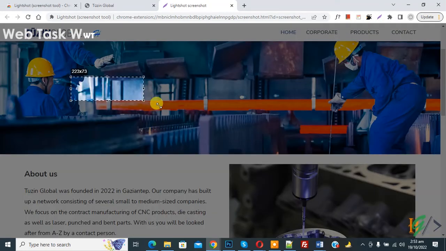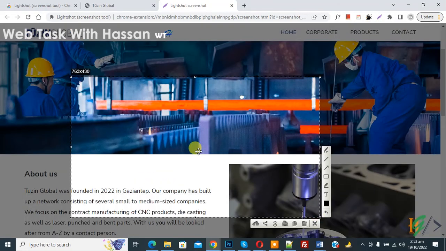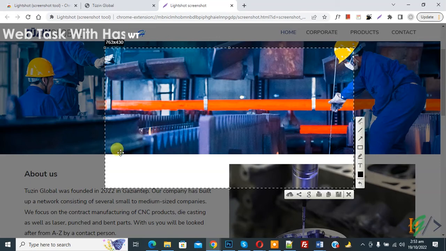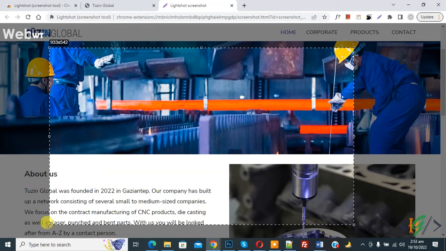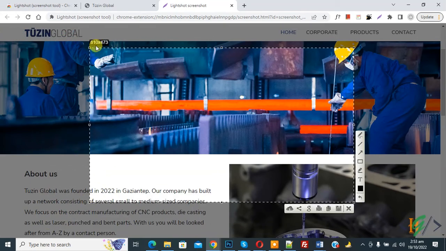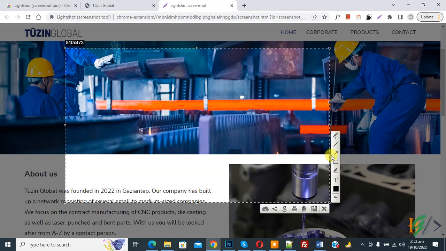So you can select the area according to your requirement here like this, and you can move the position also, and if you want you can increase or decrease the dimension also. Now you see width and height here, and also you see multiple options here on the right side and bottom. If you want you can save this also. You can copy, print also, you can share and upload on Print Screen.